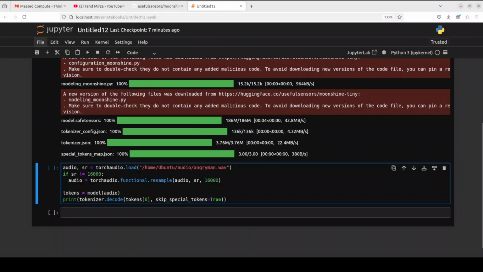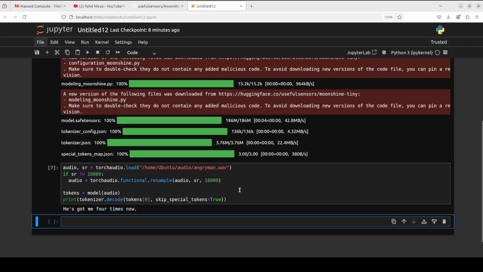And the voice is not that clear. So let's try it out, how the model deals with it. I have already given it this WAV file format. By the way, it works on both WAV and MP3. Let me run it. There you go.